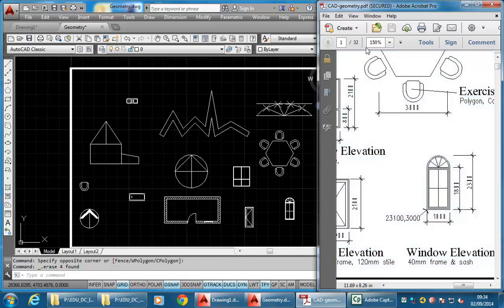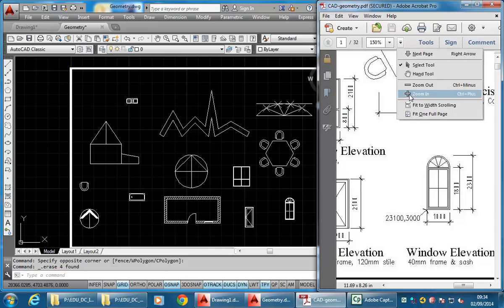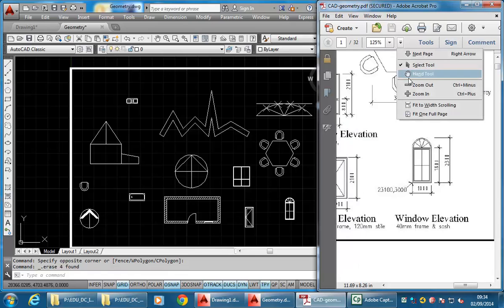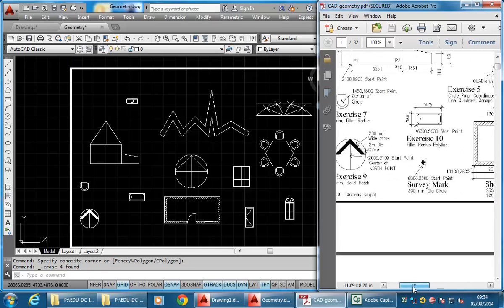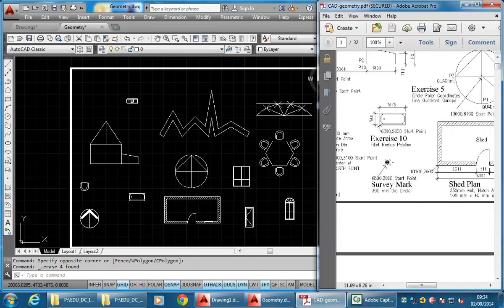So you'll see there's one little remaining exercise which I'm not going to cover. You can hopefully work it out. And it's this little survey mark. It's drawn just with a circle and some lines.